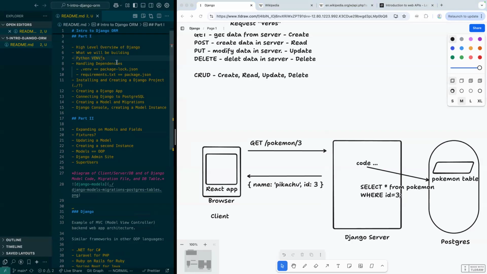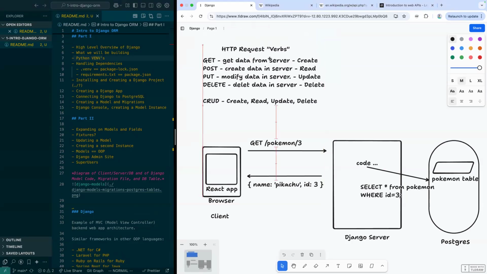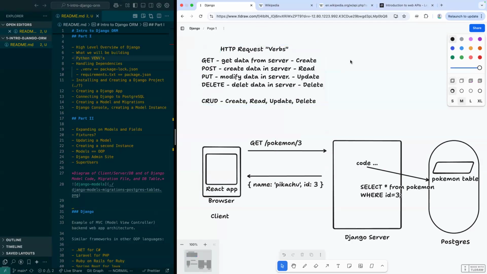So for the Django server, it's basically going to be converting whatever Python model you create into an SQL query. Yeah, we're going to see that later this morning. Django will do all of that work for us. We're not going to write any SQL ourselves.